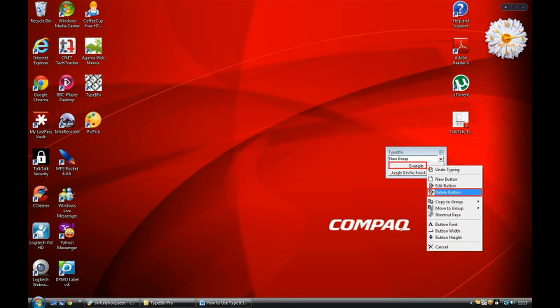Now this is how you delete a button. Right-click on the button you want to delete, and then another window will pop up. And then you need to click on Yes.